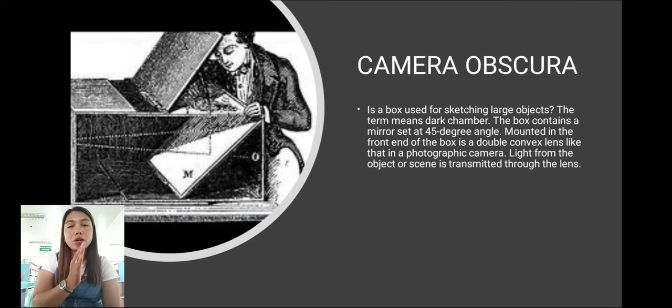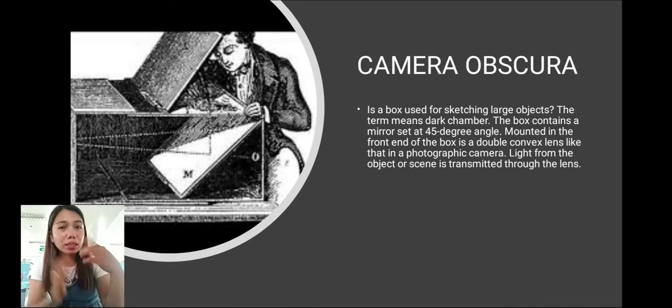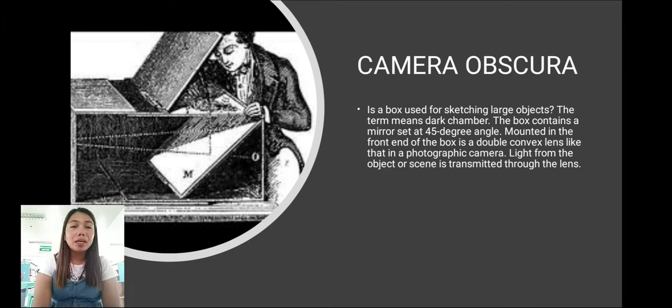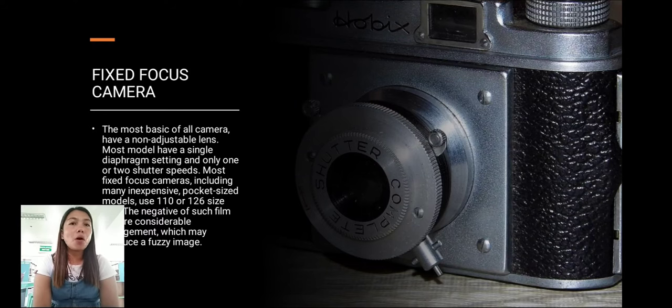Light from the object or scene is transmitted through the lens. So that's camera obscura. So ingon ana ang porma sa camera obscura. It's used for sketching before. But then it's the beginning of having a camera. So we have the fixed focus camera.